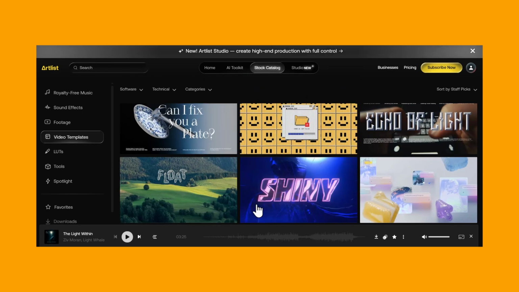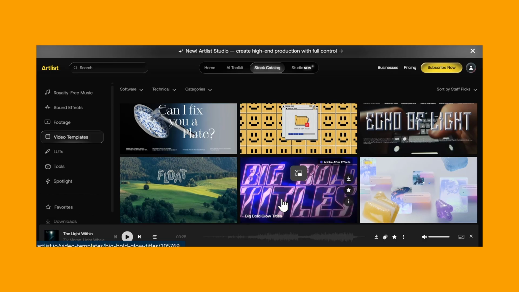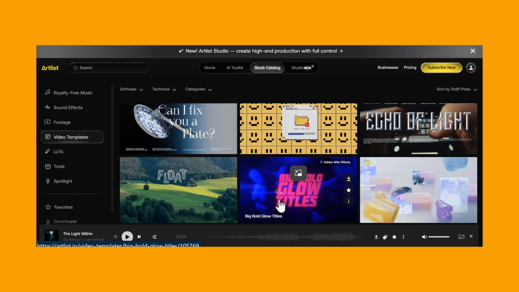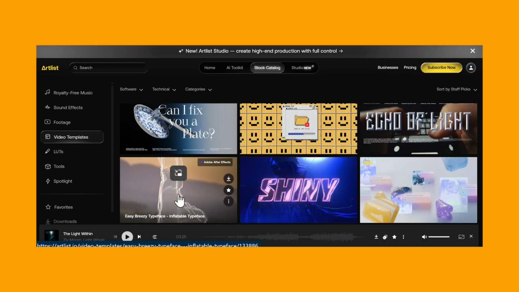In conclusion, for a growing channel, the pay-per-clip model can be a bit restrictive. Having an unlimited library at your fingertips is a much more sustainable way to keep your production quality high as you scale.